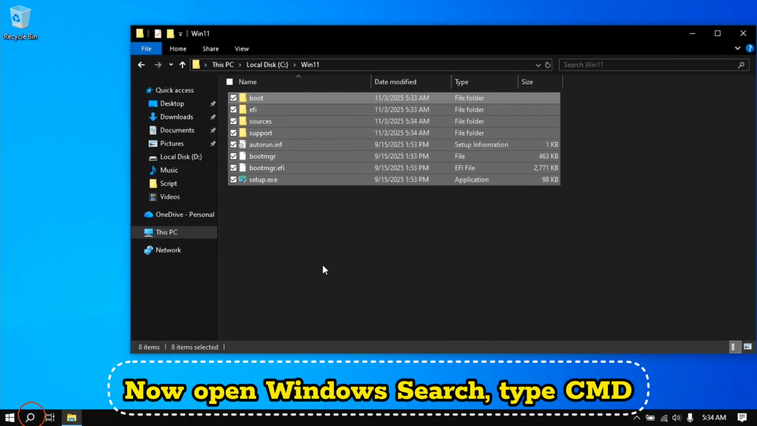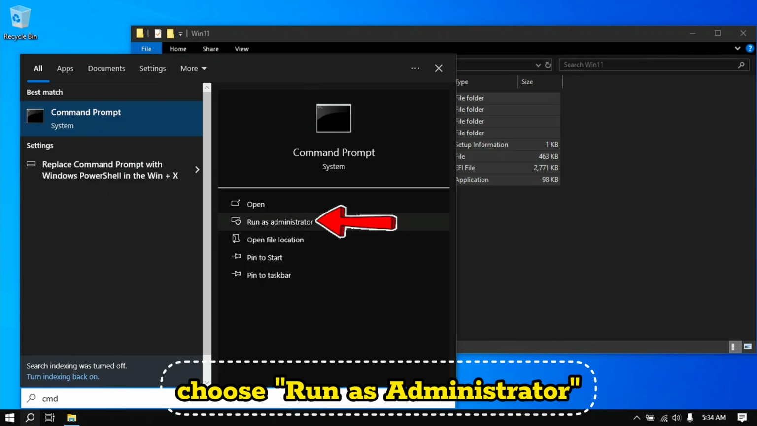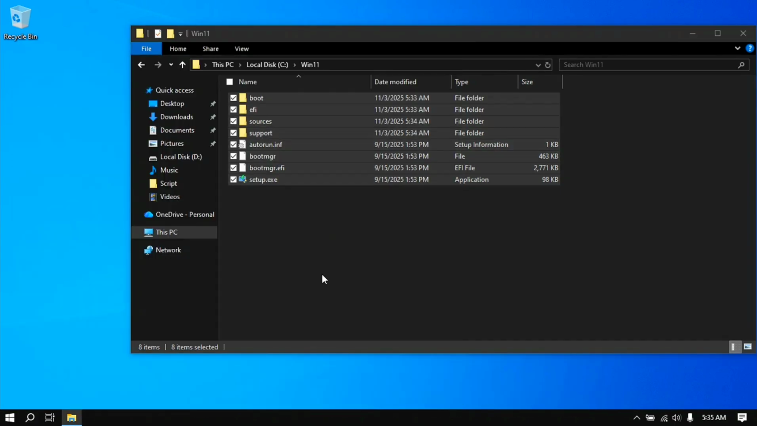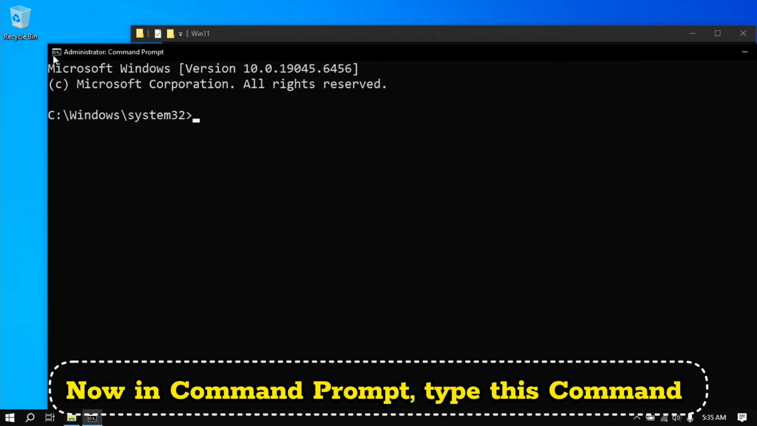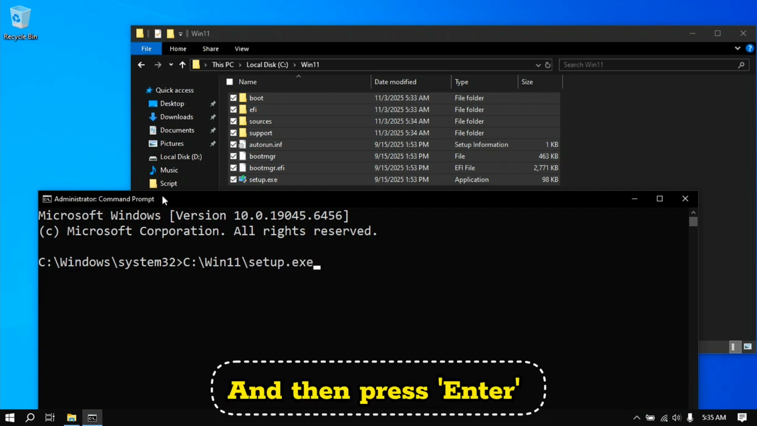Now open Windows Search. Type CMD. Choose Run as Administrator. Now in command prompt, type this command: C:\win11\setup.exe and then press Enter.